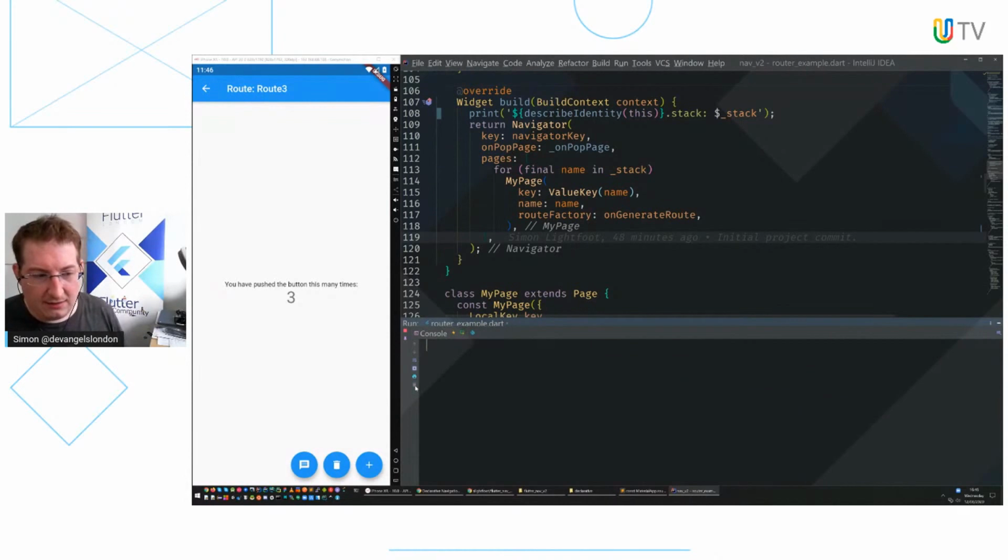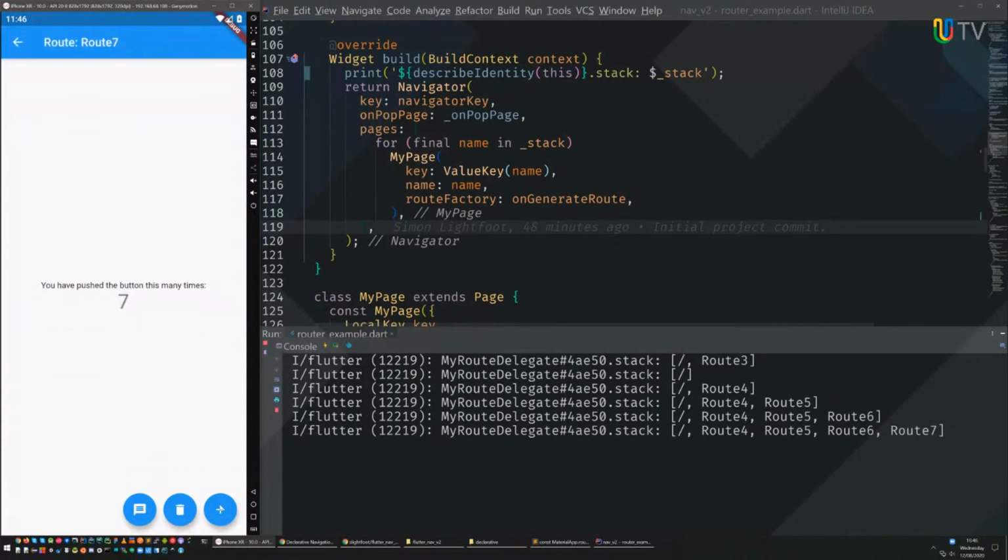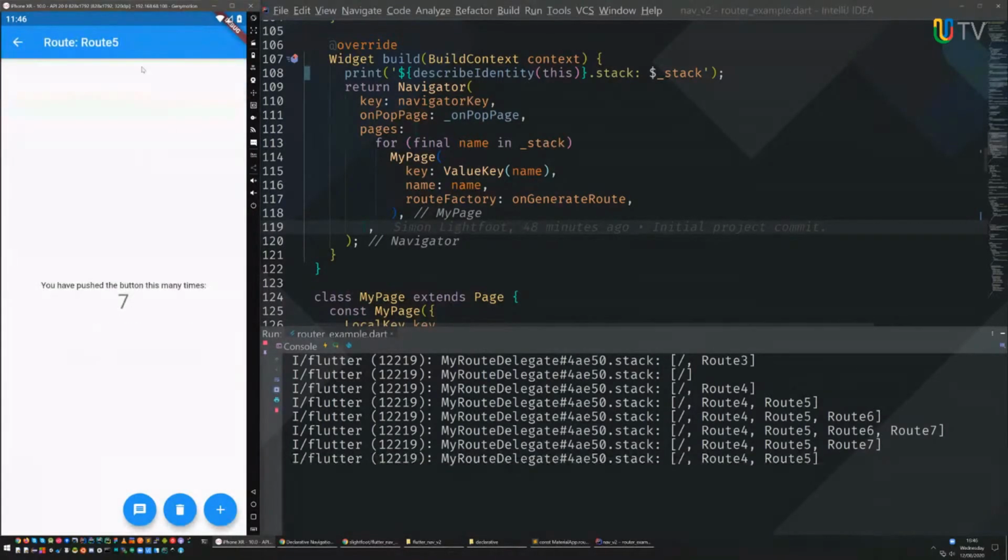If I press delete again, oh, wrong button. I'll press delete over here. And then you can see now we've got / and route 3. So if I hit back, I'm going straight back to my root route. I haven't had to go through those intermediate steps because I can now make the choice to. If I push these again, in this case, now I've got 6 and 7. If I press the delete button, I'm getting rid of 6. And if I hit back from 7, I'm back to 5.